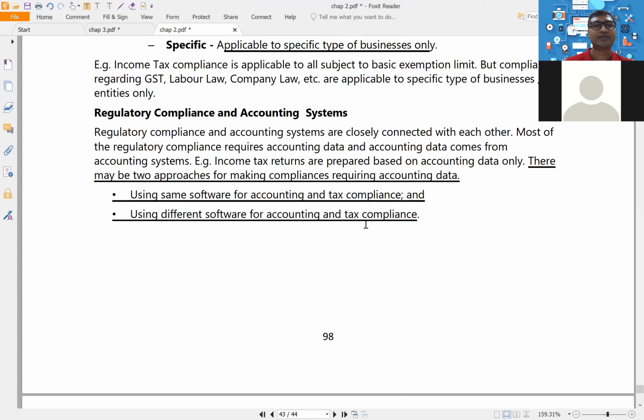And then what they are saying is, whatever regulatory requirements there are, they always come from the accounting system, so they are always closely connected. So there are two aspects: accounting and tax compliance will be together in the same software. There is another aspect: accounting software will be different and tax compliance software will be different.